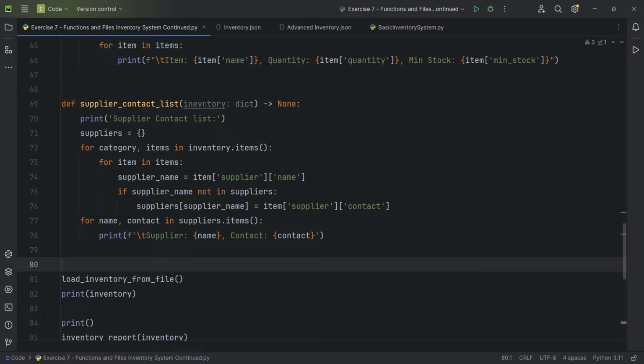So let's dive in. First of all, I made a mistake in here. This is an inventory. This should be an inventory. Excellent. So now we have everything looking good. First of all, we defined the function that takes in the inventory that is a dictionary, and it returns nothing. Next, we print out that this is the supplier contact list. We create a new dictionary that is the suppliers, where we just initialize it. This dictionary will store the unique supplier names as keys and their information.